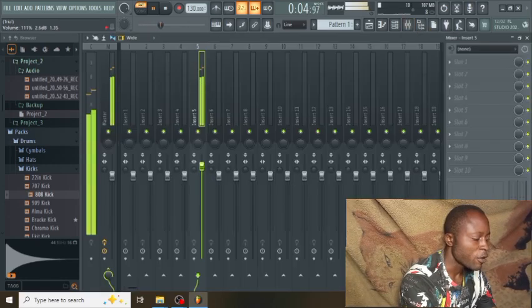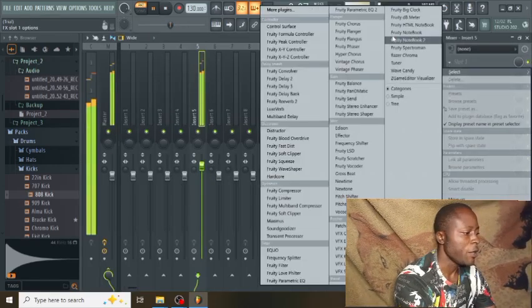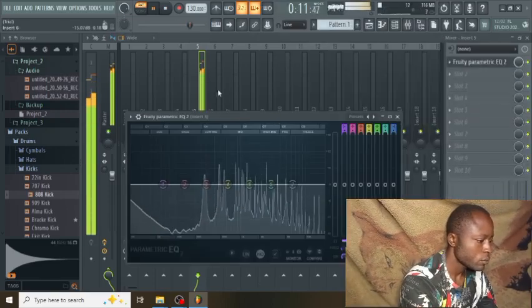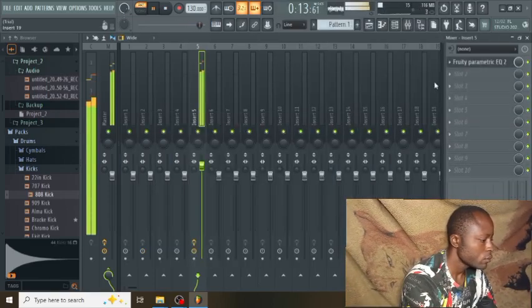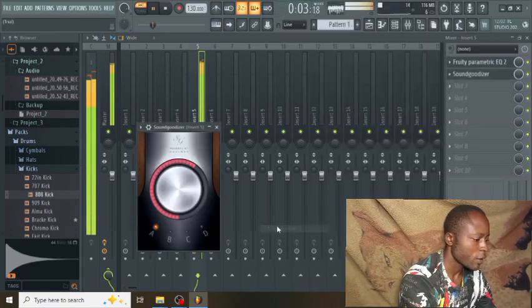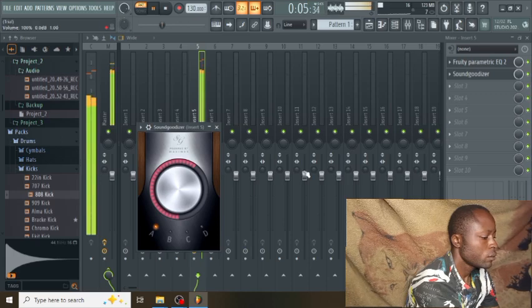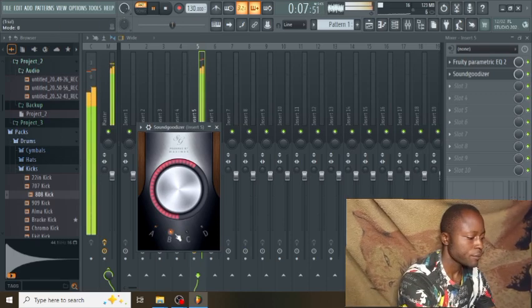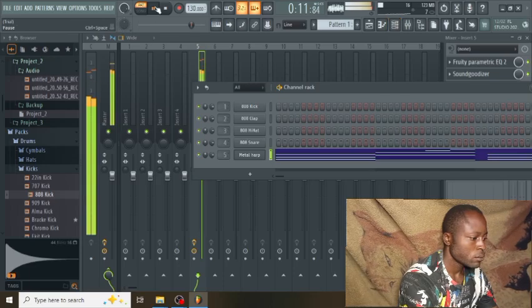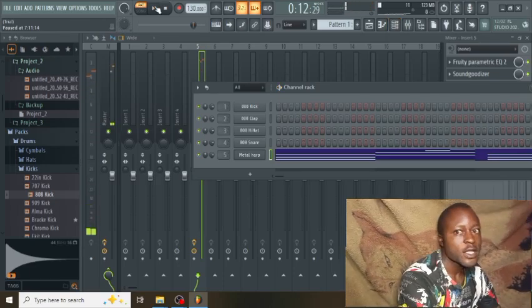Turn off my first melody and add a Fruity Parametric EQ 2. I'm going to add a sound woodenizer. I'm going to put it to B. As you can see, the melodies are sounding very good.